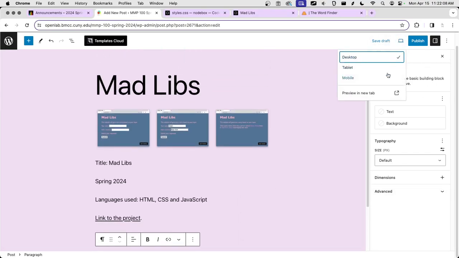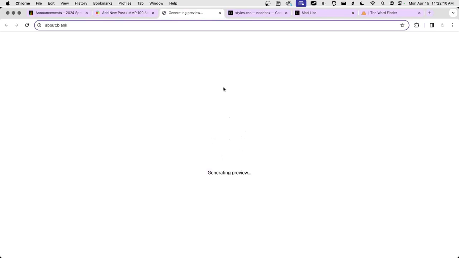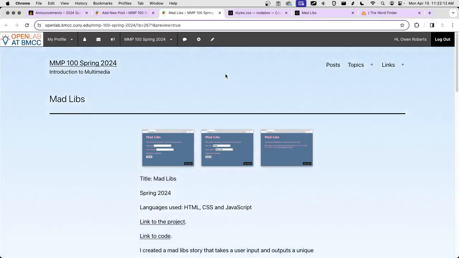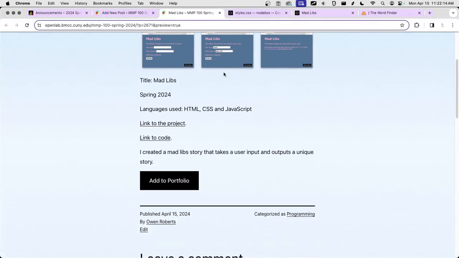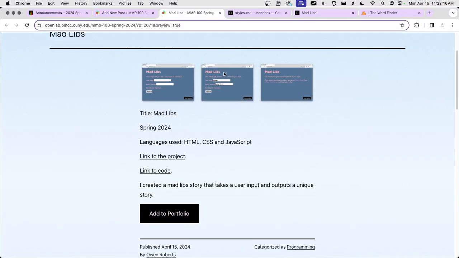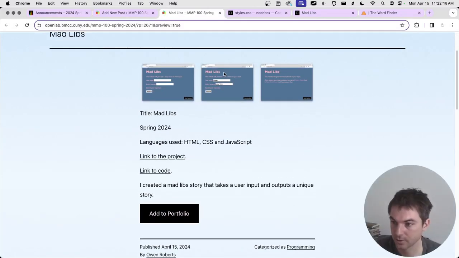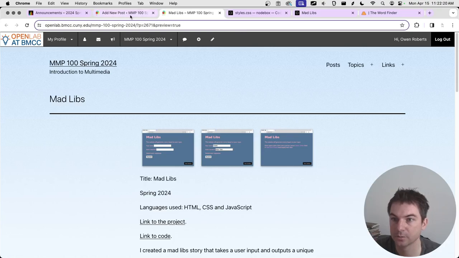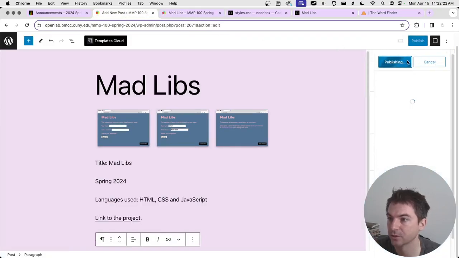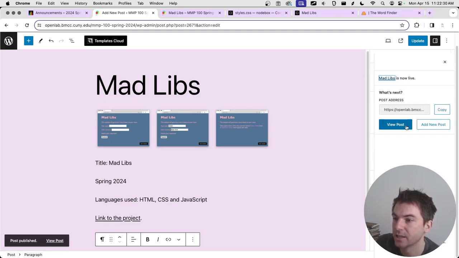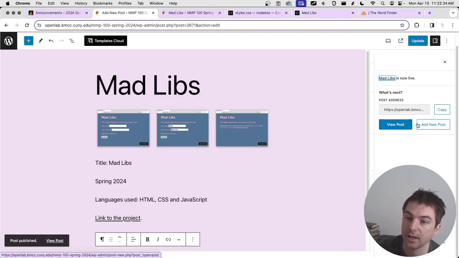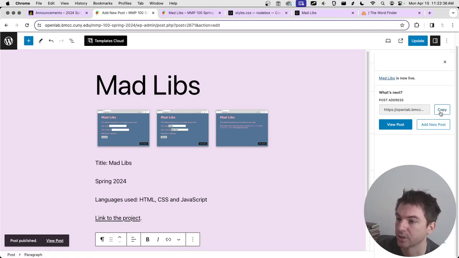Let's preview this and make sure it looks good. Okay, looks good. So then let's publish. Make sure to click publish twice. And we're just going to submit the link to the post on Blackboard. So you don't have to submit anything else on Blackboard because you should have linked to your code and to your project. So I'm going to copy this.